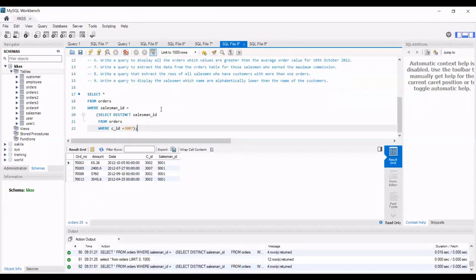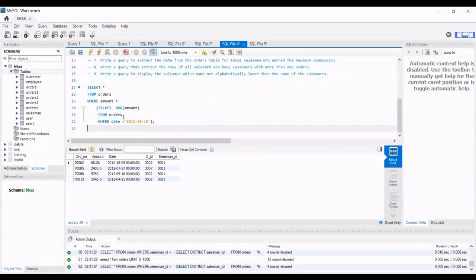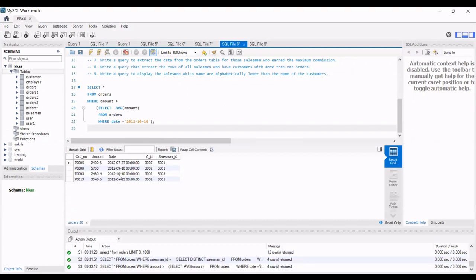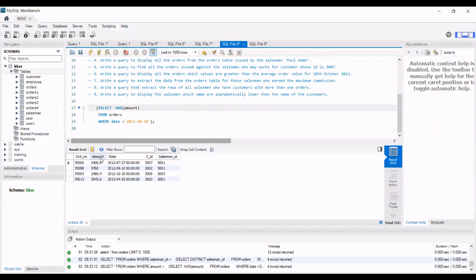So it's pretty similar to what we did here. Once again we are using the order table, with just a where clause change from customer ID to date. We get the average amount and compare it with the amount of each record, and all the records satisfying the condition will populate the result. So these were the records. Let's see what the order was. What exactly is the average first?